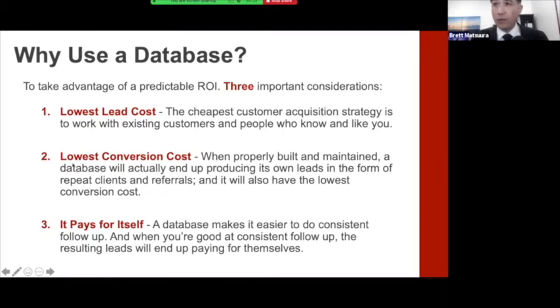It also has the lowest conversion cost. See, your friends are people who know you and they still like you, right? Because they know you, like you, trust you, it's going to be a lower cost to convert if you stay top of mind, if you consistently stay in front of them. In fact, this says when properly built and maintained, a database will actually end up producing its own leads in the form of repeat clients and referrals, and it will also have the lowest conversion cost.